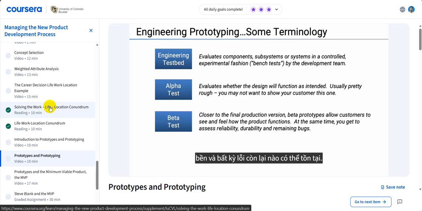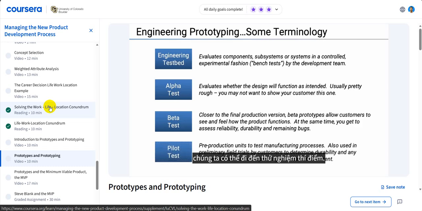From the beta test, we can go to a pilot test. In a pilot test, prototypes might be manufactured as pre-production units to test the manufacturing process.